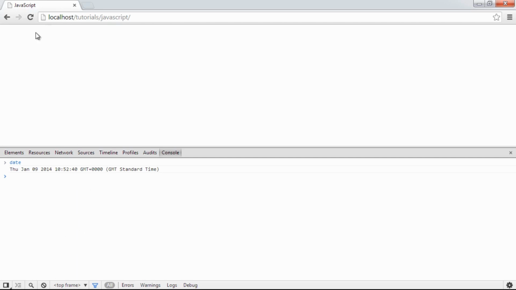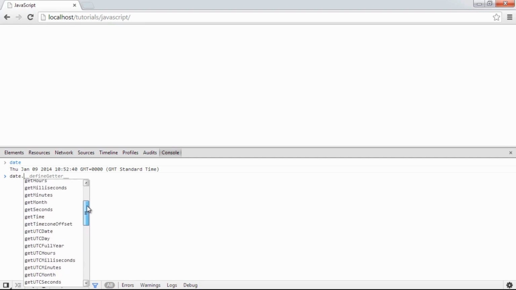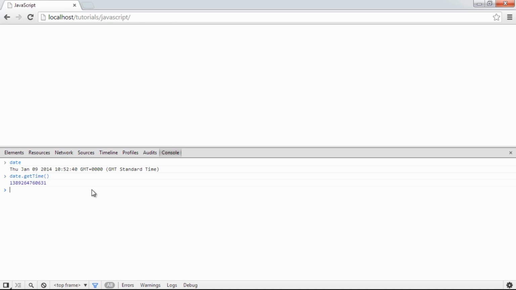So now that we've had a look at what this outputs initially, we'll take a look at some of the methods or properties that we can use in here. If I type date dot, we get a list of all of these properties or methods that we can actually do stuff with. For example, if I wanted to get the time, I just use getTime, and that will return a timestamp of the current time. I can do this over and over again, and it will return basically a timestamp each time.